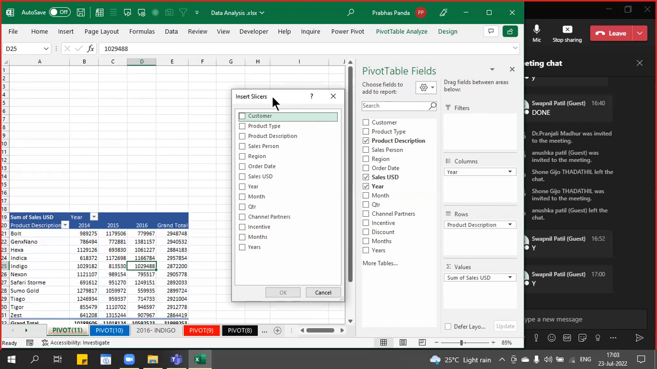But the moment you think of integrating the same with a pivot table, you have to follow a rule. And what does the rule say? Whatever fields are already taken in the pivot table, like year, product description, sales USD, you should not choose again from the slicer box because those are already in the pivot. If you take them, it will simply amount to duplication of fields. So technically it is not required. But yes, if you want, you can have it. There is no hard and fast rule.